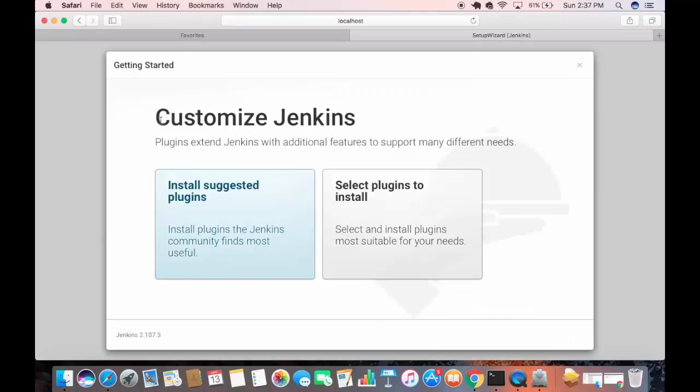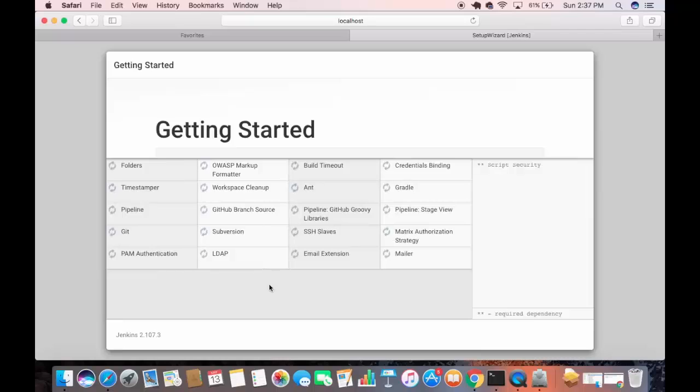Now on the next step, you will be asked to customize Jenkins. So there are two ways of doing this. You can click this button which says install suggested plugins, or you can click this button which says select plugins to install. So we will choose the first option which says install suggested plugins, and I'm going to click on this button, which is going to start installing the suggested plugins. These plugins are, for example, Git or LDAP or Subversion plugin or Gradle plugin. So these are some of the suggested plugins which are suggested by Jenkins to us.